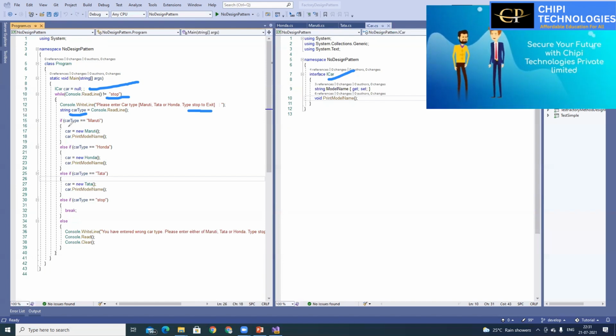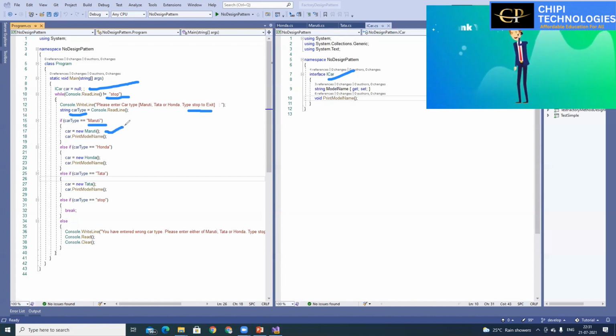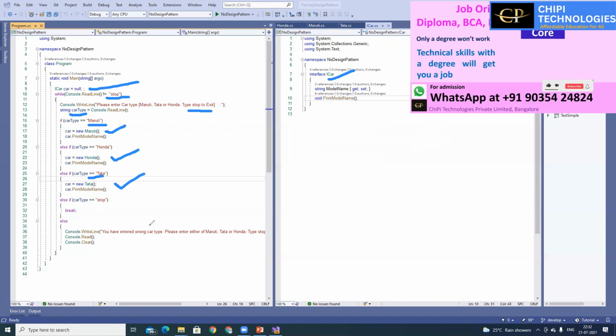Now, here I say if car type equals Maruti, give me a Maruti. And the same thing, if car type is Honda, give me a Honda, meaning I wanted to create an object of Honda. And if the car type is Tata, I wanted to create an object of Tata. Now what is happening here is my client code is directly using the concrete class Maruti, and this is where we are creating a type coupling.